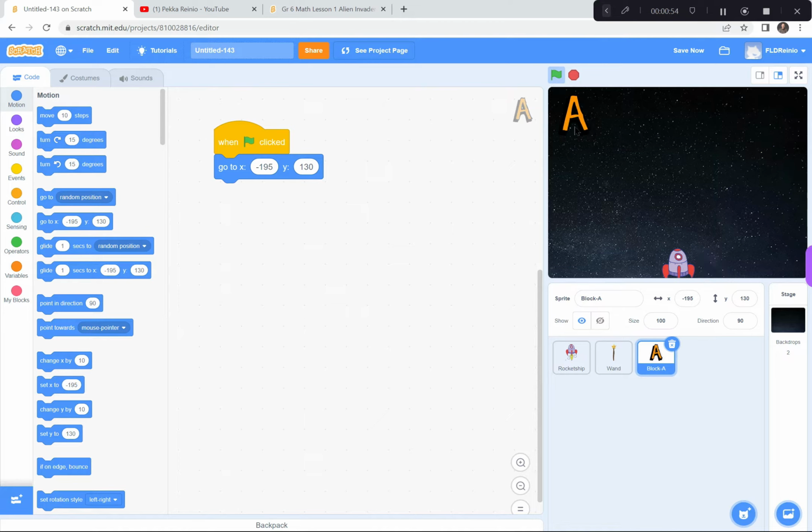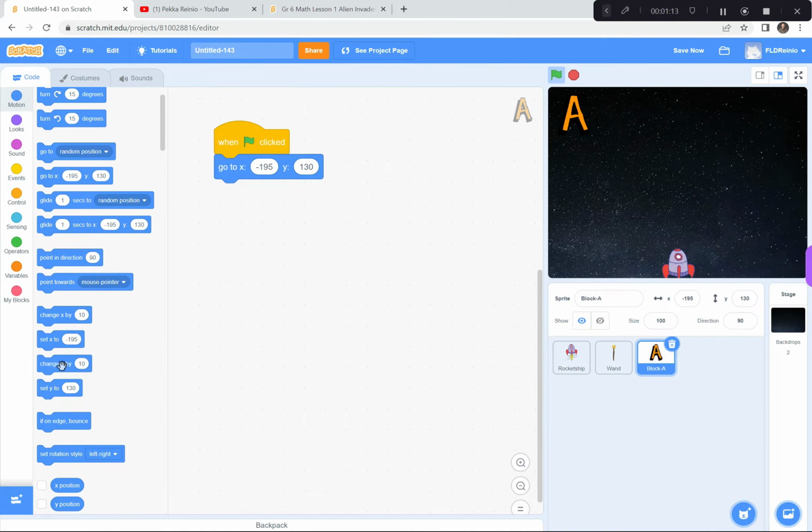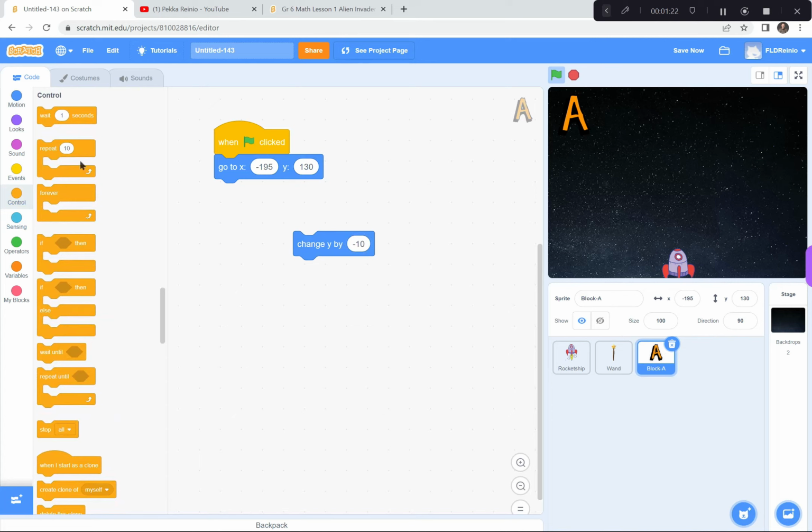Now I want the letter A to fall downwards, and that makes it more tricky for you to shoot it with your rocket. So watch how I code that. So I'm going to change its Y position because right now it's at the top. Change Y, it's going to go downwards. Change Y by -10. And I'm going to have it repeat a whole bunch of times. Repeat. I think maybe 30 or 40 times is good enough. Let's try that out, 30. Okay, so I'm going to attach that. So when the green flag is clicked, it's going to start up there, and it's going to change its Y position and drop down. Ready, green flag, and go.